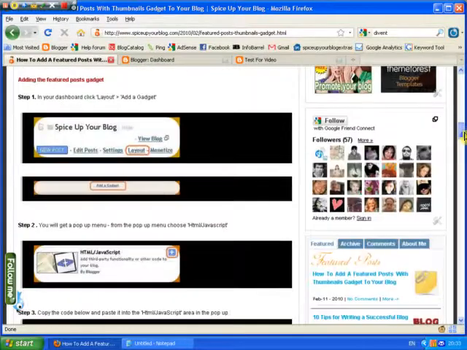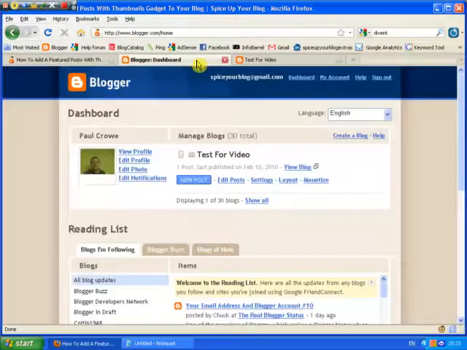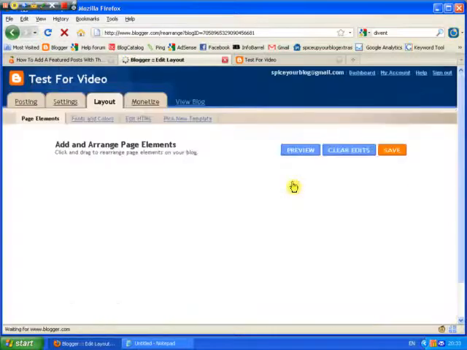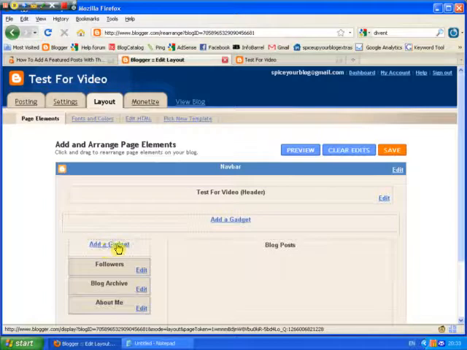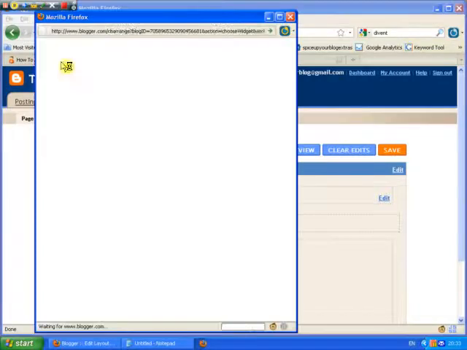Okay, so here's the steps. Step 1, in your dashboard, click Layout, Add a Gadget. Now I have the dashboard open here for a test blog called Test for Video. So I'm going to click Layout. And on my sidebar area, I'm going to click Add a Gadget. So while that's open, let's look for the next step.